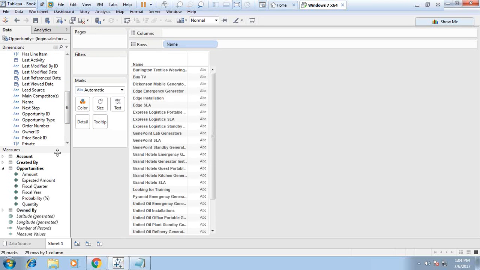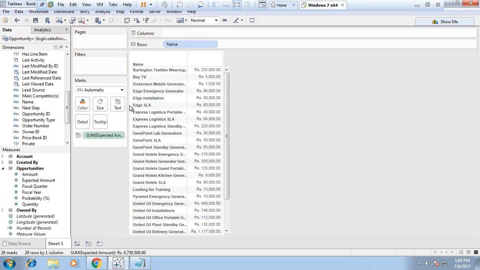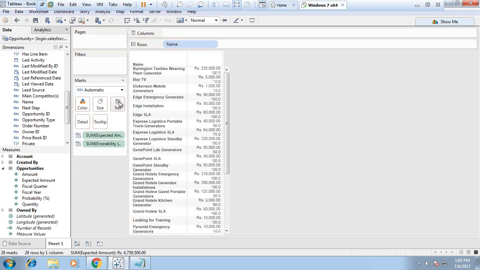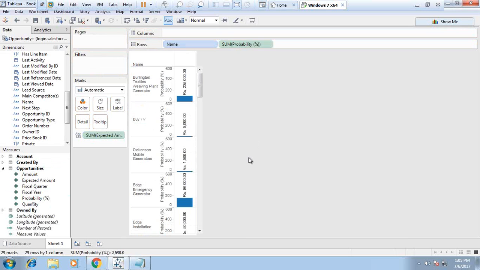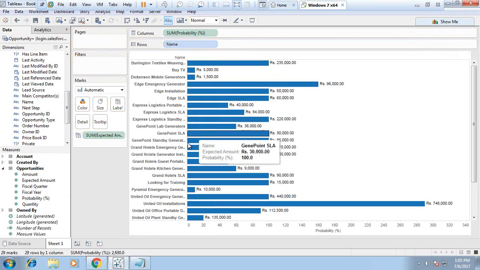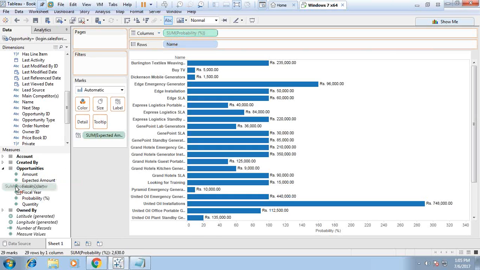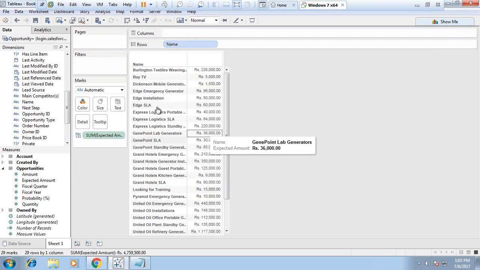and I want to see the expected amount. So I drag and drop expected amount into text. That was the expected amount. That's the probability. So I drag and drop probability as well. So I do one thing, probability I add. So this would be sum of probability. I'll just go with this one. This is the expected amount, and that's the amount.